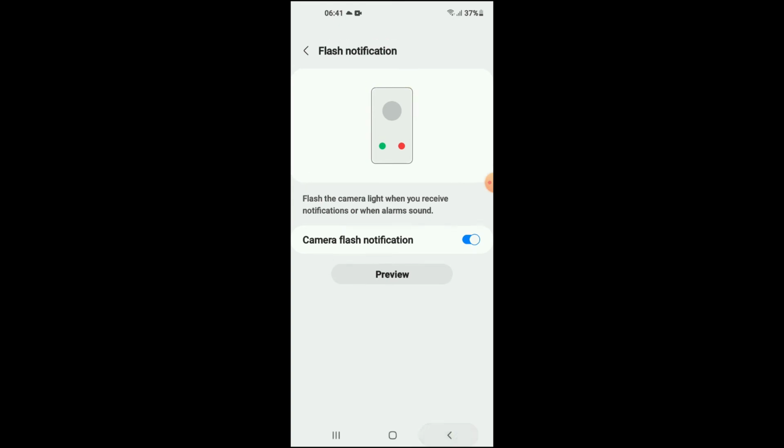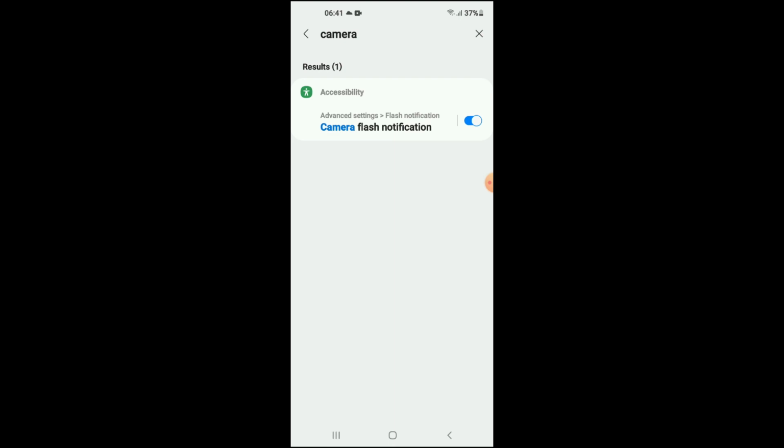And that's it. That's how to turn on camera flash notification. So whenever you receive a phone call or text, your camera light will now flash.